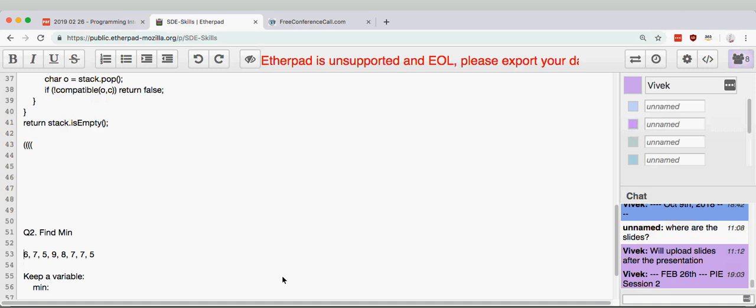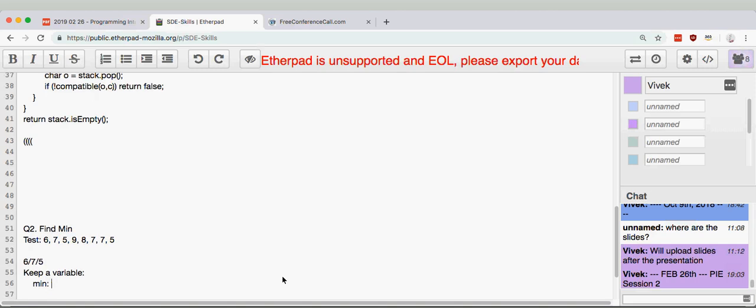So now what I do is, this is my test data. I pushed 6. What is the minimum value? 6. I pushed 7. What's the minimum value? Still 6. I pushed 5. What's the minimum value? 5. Now I pushed 9, 8, 7, 7. Still 5, right? Yes. Now I pushed 5. What's the minimum value? Still 5. Now I popped the 5.